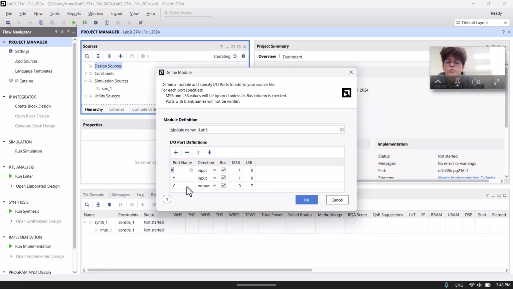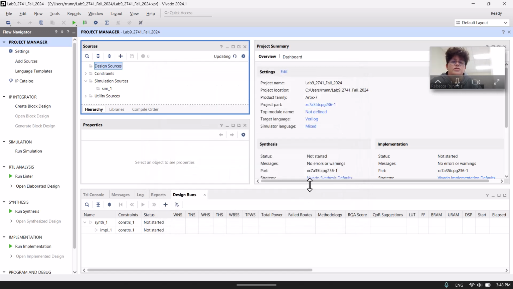And I'm going to put one more in here. I'm going to put A, and it's an output. And I'm going to have its most significant bit being 3 and least significant bit being 0. And I'll show you what that looks like.